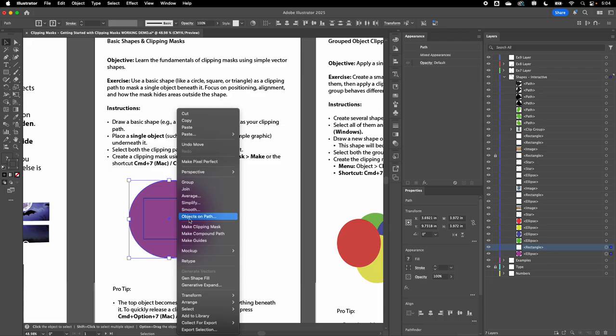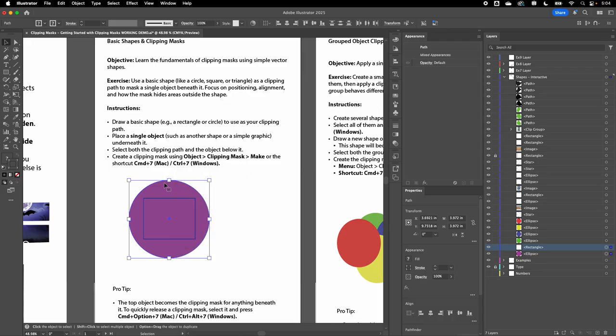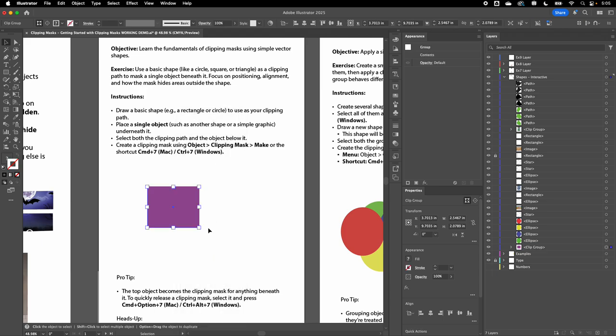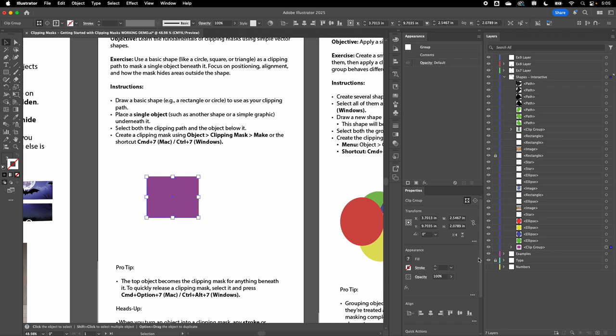Also, you can just right click. You can say make clipping mask, and Command or Control and the key and the number 7 on your keyboard will all do the same thing. So I'll just right click here and say make clipping mask. And then when you look in your layers now, it has changed a bit. It says clip group.